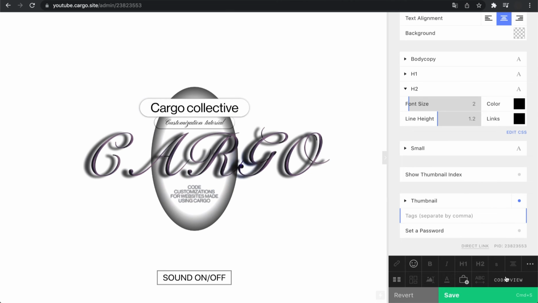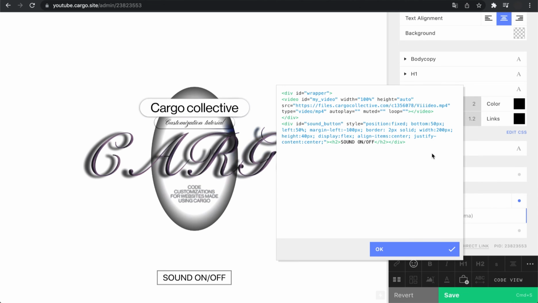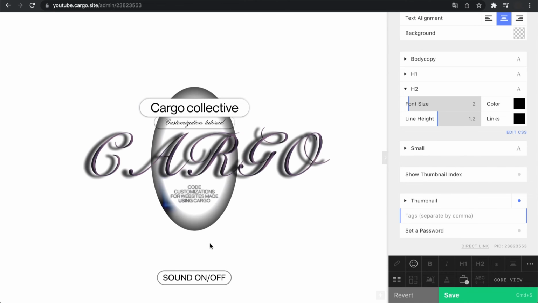Okay, let's also say that border radius equals 100 pixels. Well, what else? I think it's fine now.